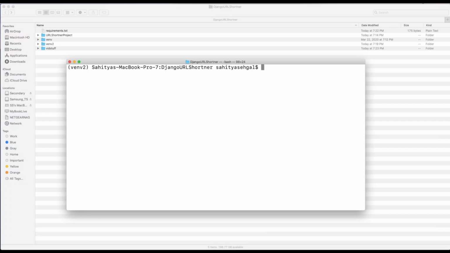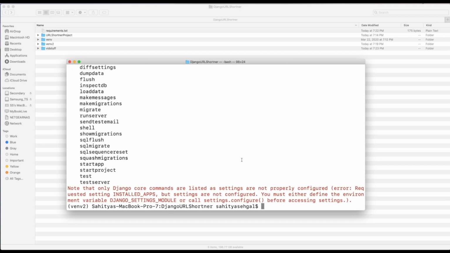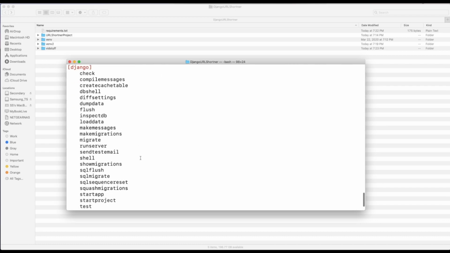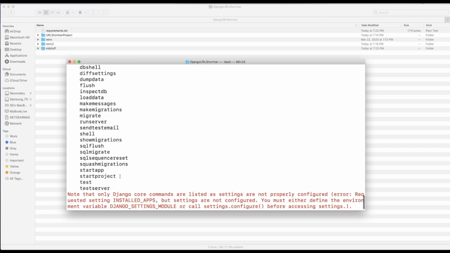We're going to first clear out of this, and in order to set up Django, Django's got this thing called Django admin. As soon as you run that, it's going to give you a whole bunch of things that you can go ahead and install and look at. What we first need to do is we need to start a project.